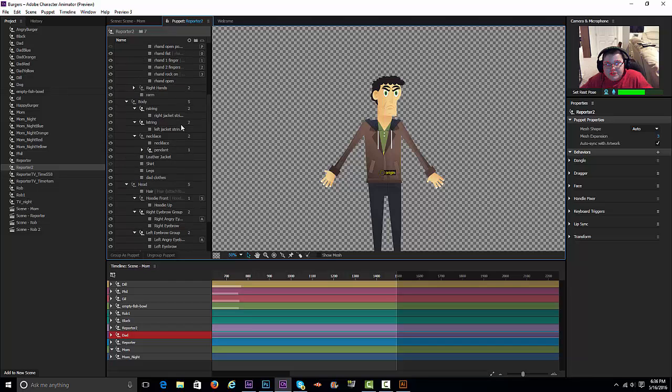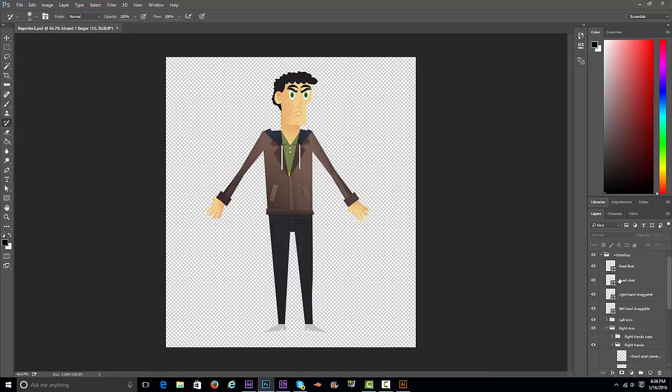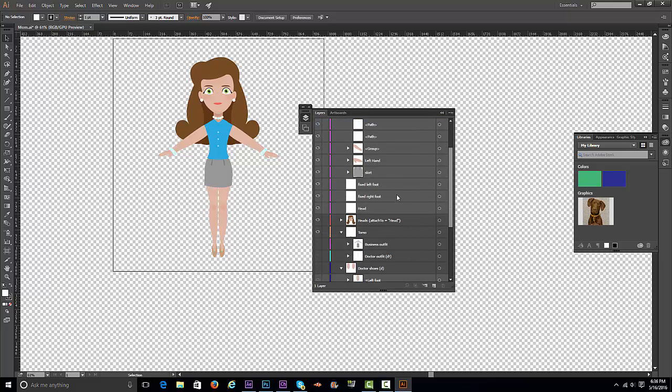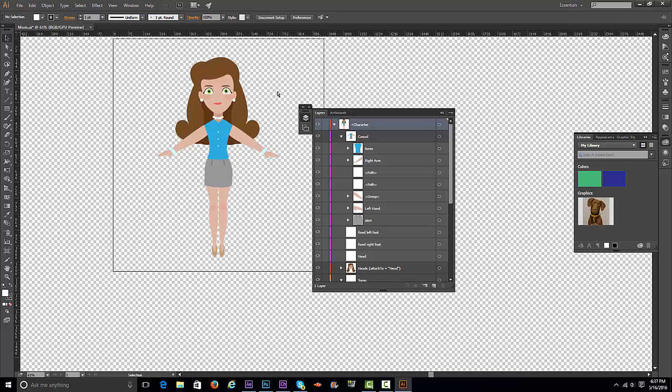To see all these layers in another way, you can go to Photoshop, and then you see them right down here. Then you can also go to Adobe Illustrator, and for one of my other characters, here are the layers for this character. If I press Ctrl Y, you can see that this character is made up of things called vector lines. This is a high quality image.